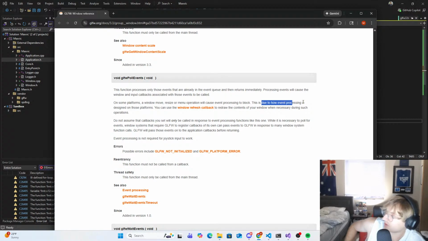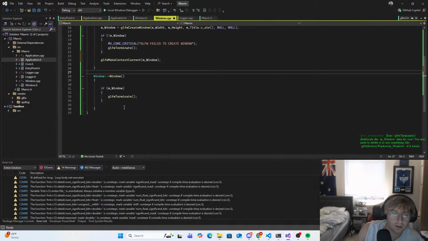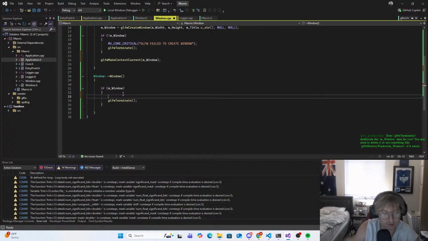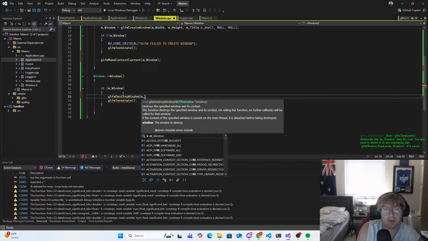Does glfwTerminate deallocate the window data for you? You may need to delete it or something. You glfwDestroyWindow. Yeah, I did see that. I'm not really too sure. That's kind of why I'm going through the documentation, but you could be right. I think we maybe have to destroy the window and then terminate. So maybe it's glfwDestroyWindow, m_window.